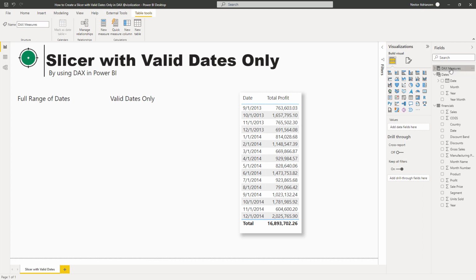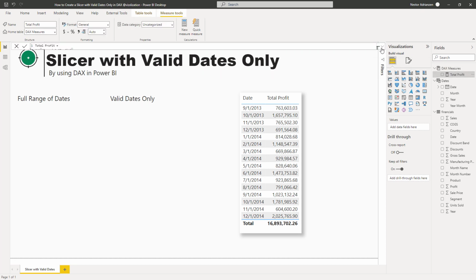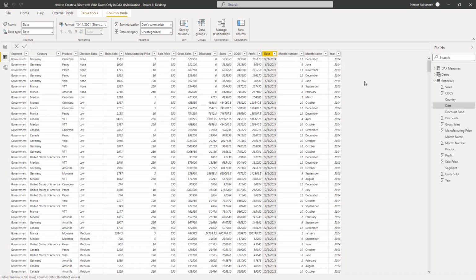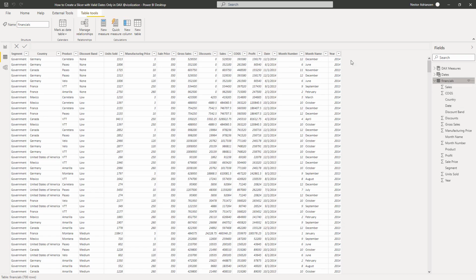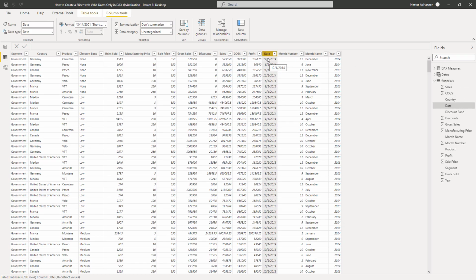And then we also have a measure here, and this is part of the DAX measures table. This is a basic measure, which is the sum of profits. That's what we have. Real quick, let's go to data here. I want to teach you something related to financials. If we take a quick look at the date column.